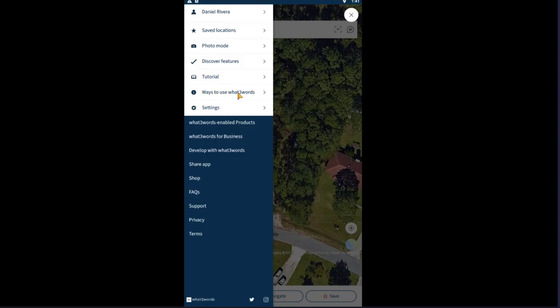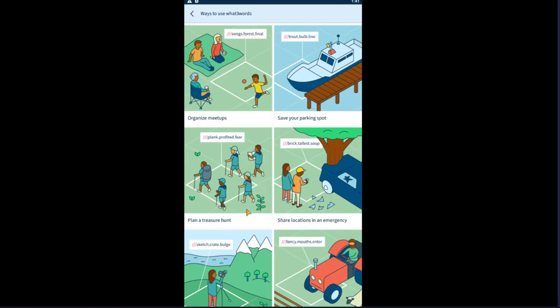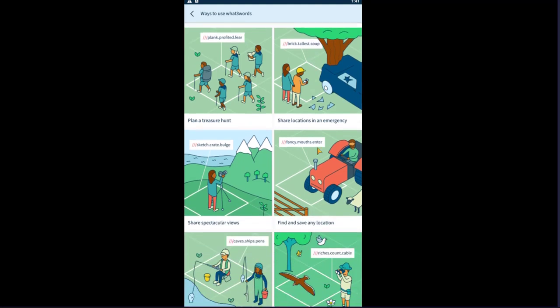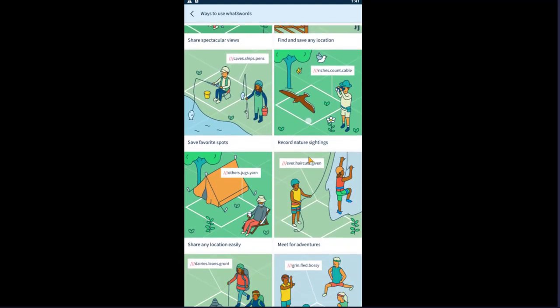They do have a nice little tutorial you can go through again if you missed it, and there's some interesting ideas on how you might want to use What3Words. You can do this for hiking, you can do this for field trips, you can set it up where you had an accident, where you parked your car, or any other kind of stuff like that.